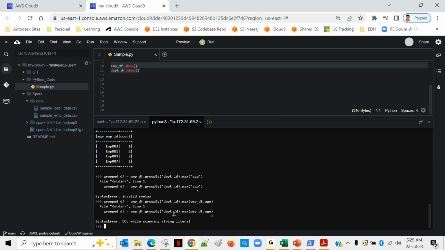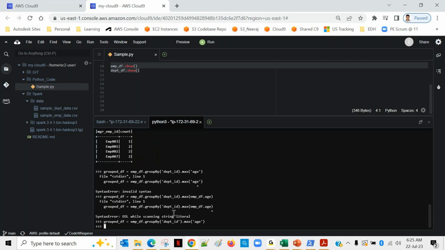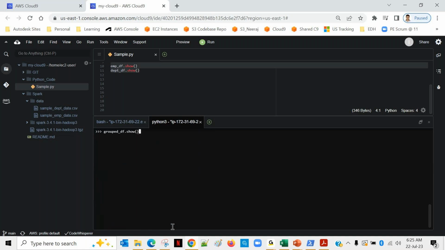Okay, there is an additional single quote that's causing the problem for department ID. We need to close this. Correct. So what I did is emp_df dot groupBy department ID dot max age. I will clear my screen and do group_df dot show. You can see that for department 4 the maximum age is 23, department 1 is 36, department 2 is 28, department 3 is 26.